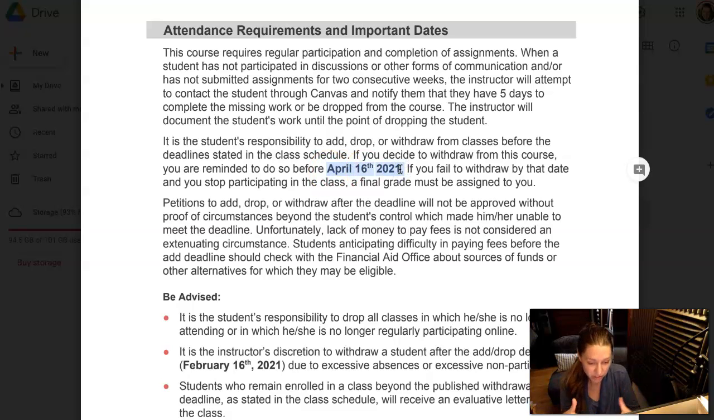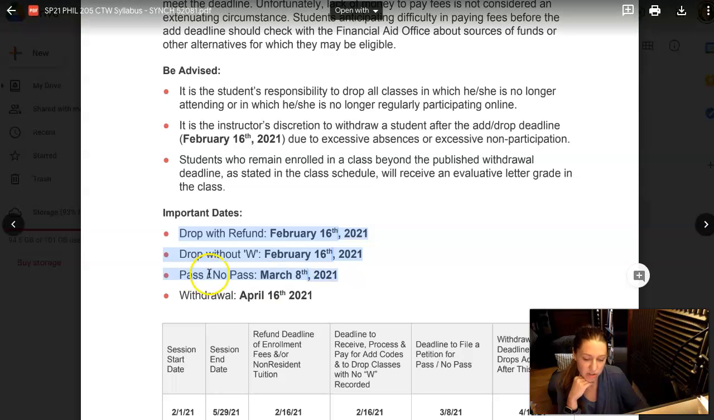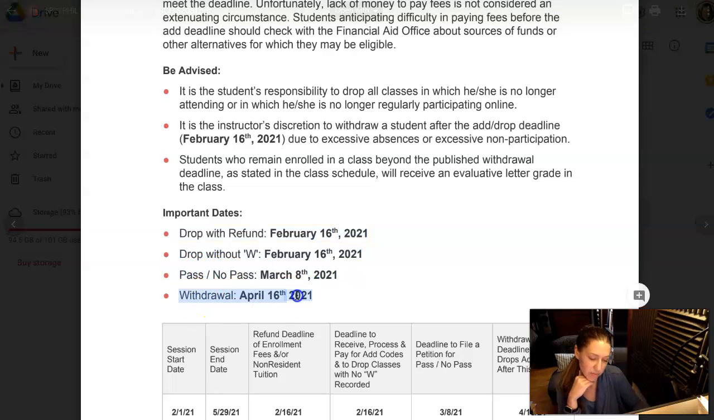And if you do not withdraw from the course, which is something you can do for yourself, you need to do so before April 16th. If you don't, a grade must be assigned to you. So be advised of these dates for when you can drop without a W, change your grading option to pass, no pass, or withdraw from the class entirely.